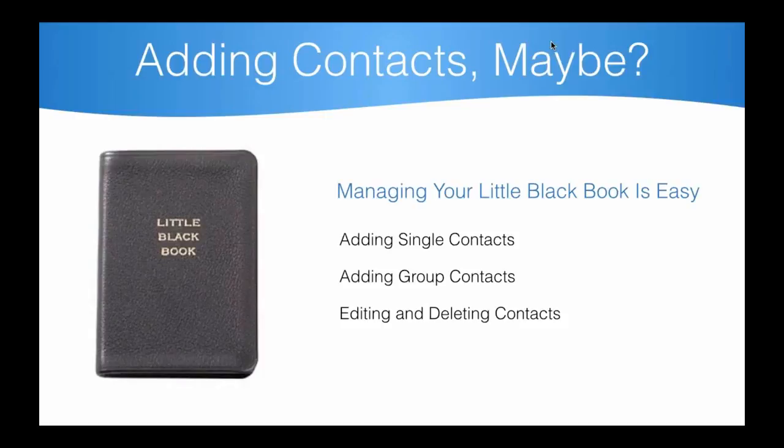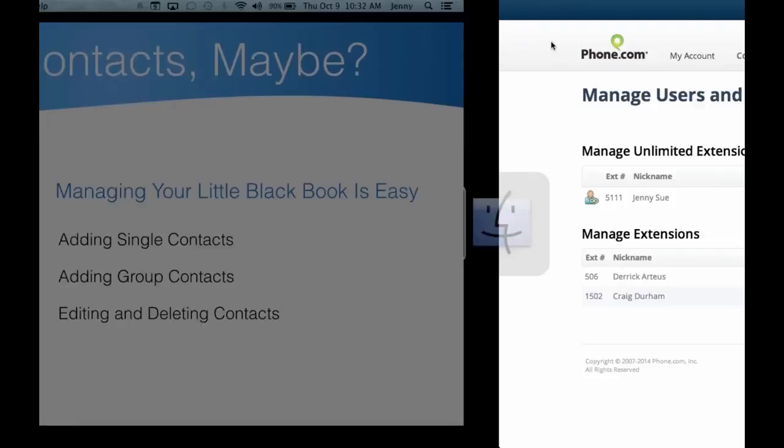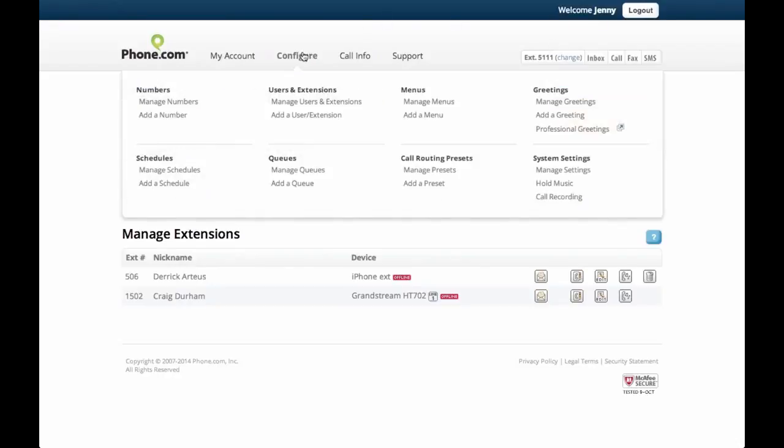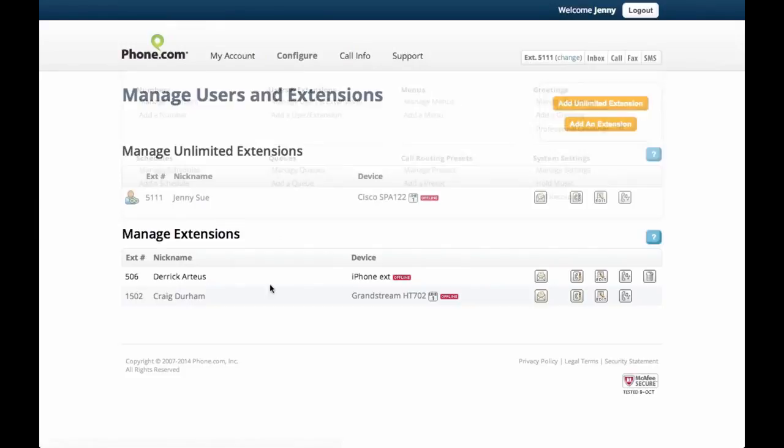Time to update the little black book. So let's bounce over to our control panel. We've logged in with our username and password at Phone.com, and we've selected Configure from the navigation bar, and then Manage Users and Extensions from the drop-down. And this will bring us to our extensions page.